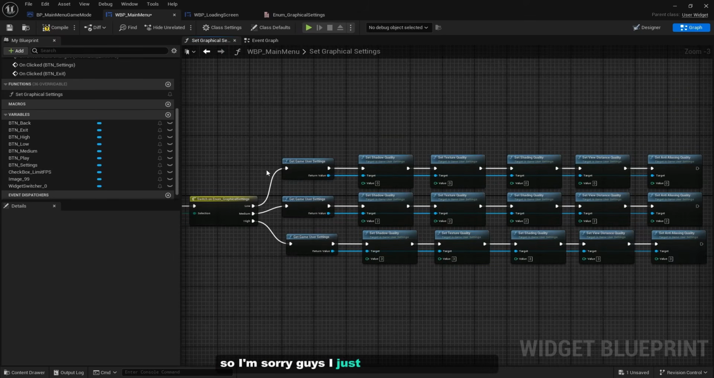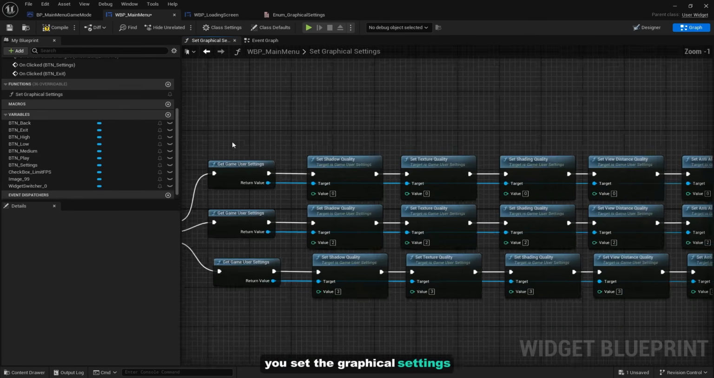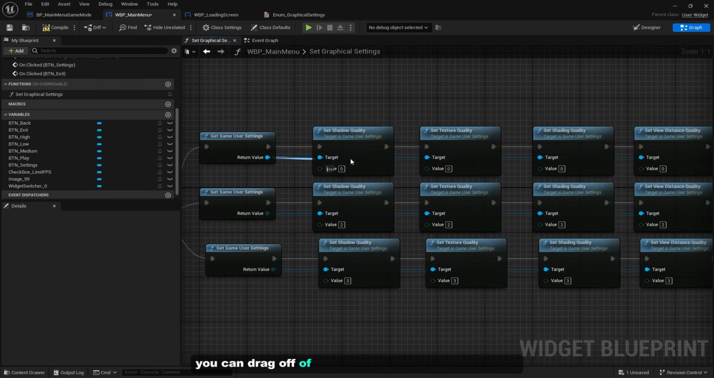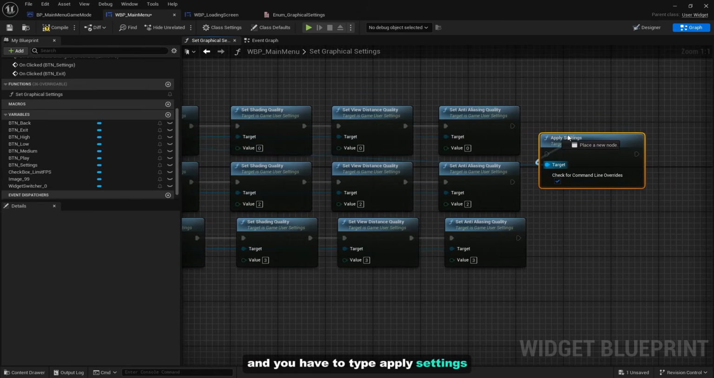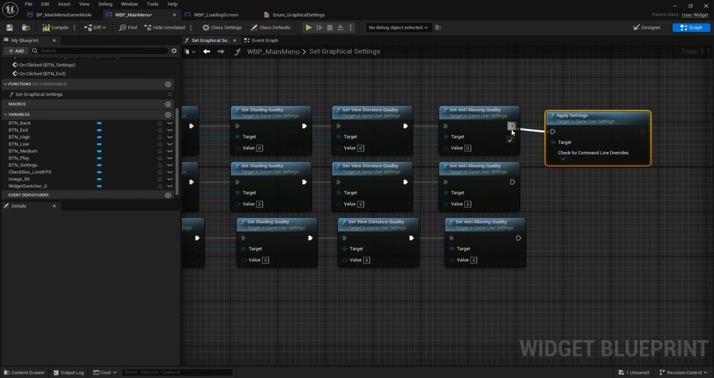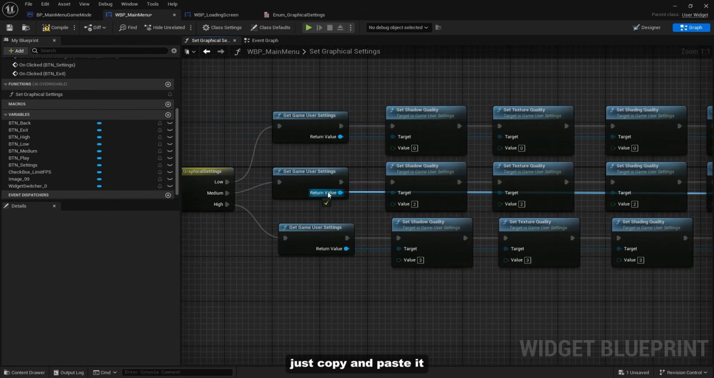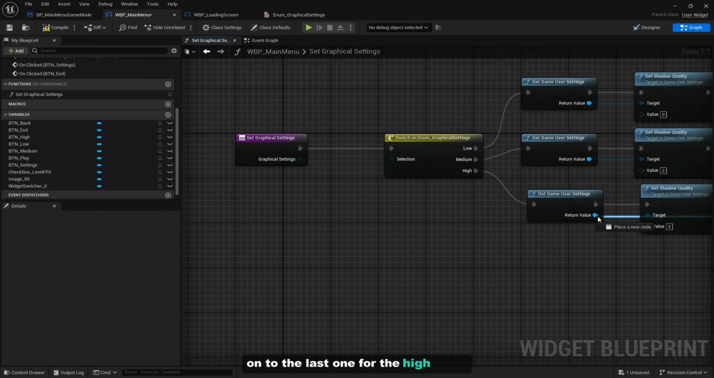So I'm sorry guys, I just made a mistake here. We have to apply settings each time you set the graphical settings. So under the function here, you can drag off for each Get Game User Settings here, and you have to type Apply Settings. Just copy and paste, and drag a target here. So the last one is for the high.